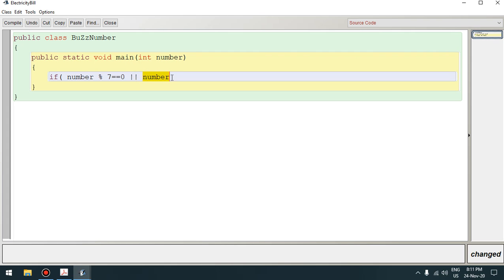The user will enter a number, and that will get stored in this variable number. If we divide this with the modulus operator by 10, and if it leaves the remainder 7, then we will say that it is a buzz number. So this is the second test condition. The first is for divisibility: if number is divisible by 7, it will leave the remainder 0. The modulus operator returns the remainder, so here 0 will be returned. So 0 is equal to 0.